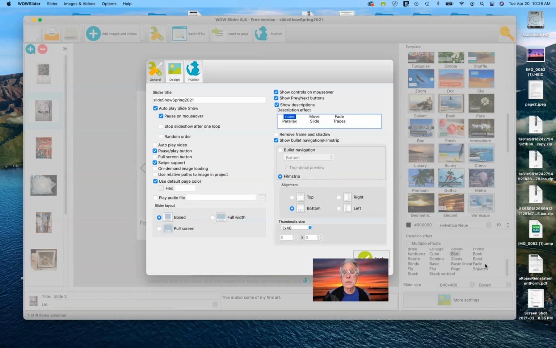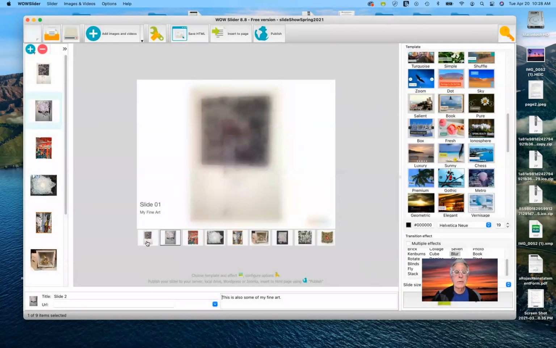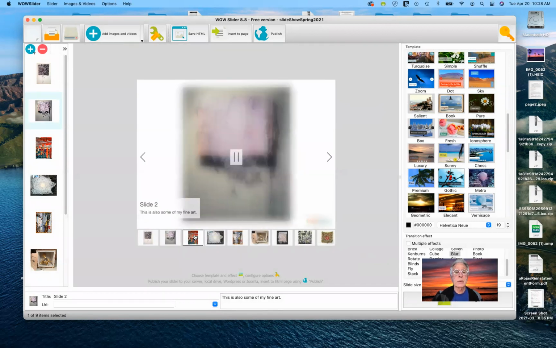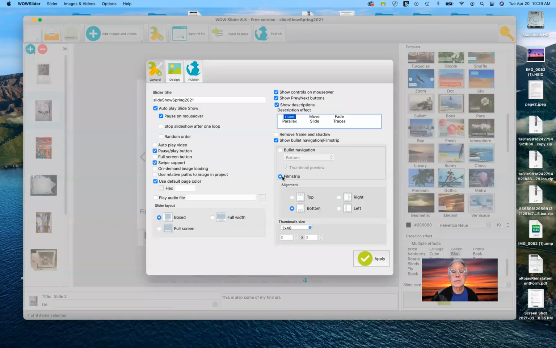So let's see what that looks like, and I'll show you. Okay. So if you prefer a little image at the bottom, if you have just a handful of slides, it's really kind of nice. And then again, you can click on that and it will jump to that particular slide. And again, I can pause it. And again, it will be paused on mouse over as well. And I can have it autoplay again. So I'm going to go back up and I'm just going to use the bullets instead of the film strip.